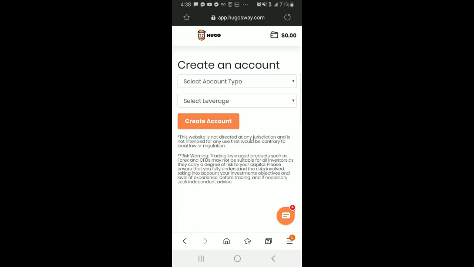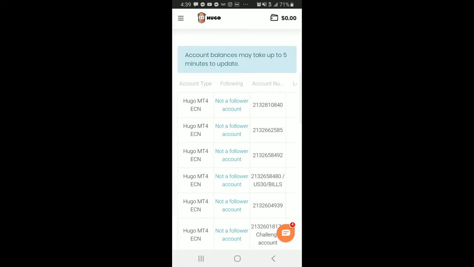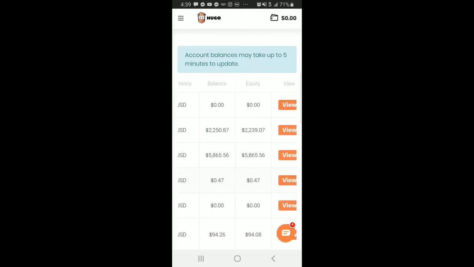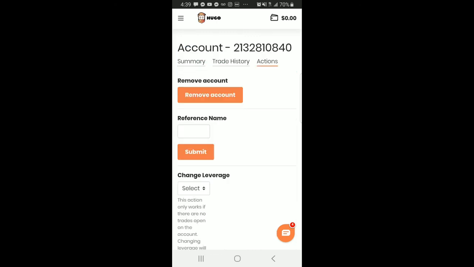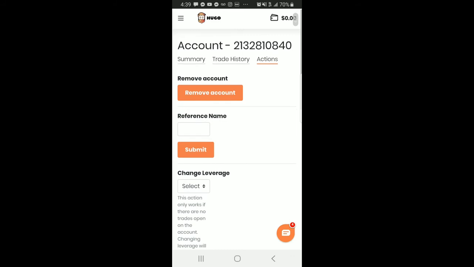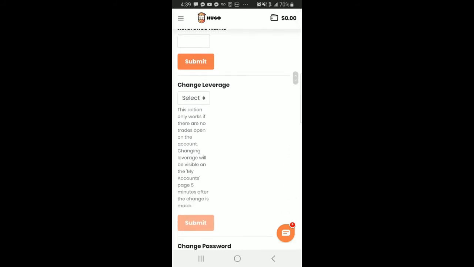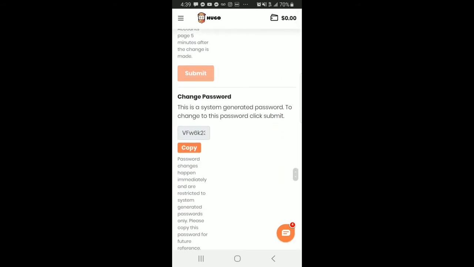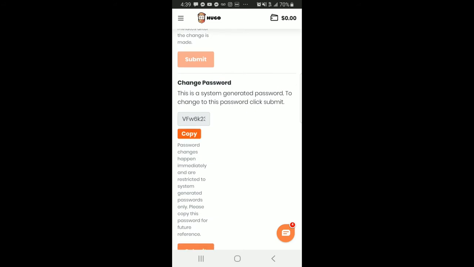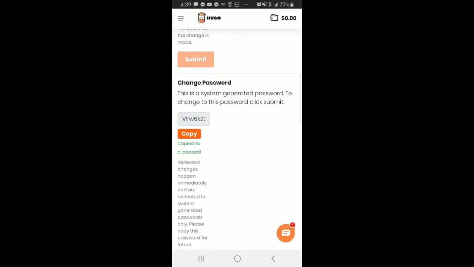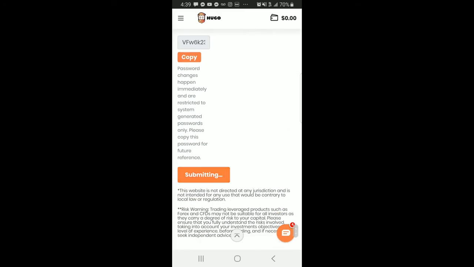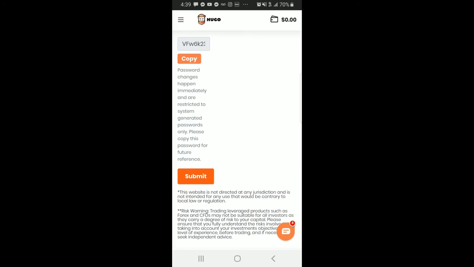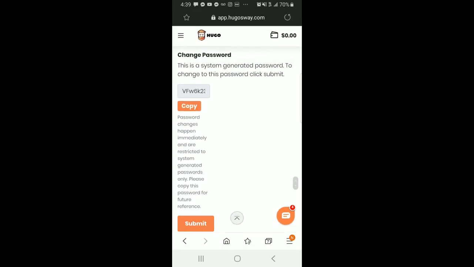Once your account is created, head over to My Accounts. From here, you're going to find your newly created account and scroll over to the right and click View. From here, you're going to click Action and scroll down to change password, but you're not going to change the password. What you want to do is select Copy to Clipboard. Once you copy your password, you're going to scroll down further and click Submit. And once you submit, you want to scroll back up to the top and copy your account number to your clipboard.